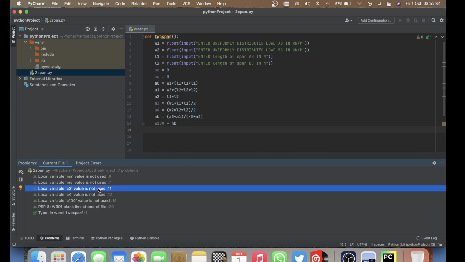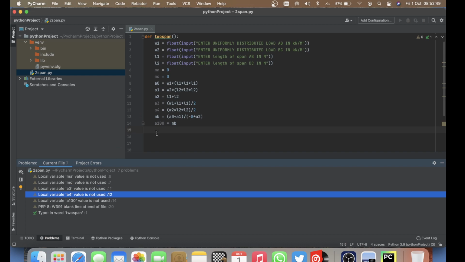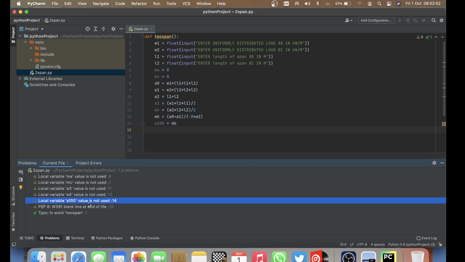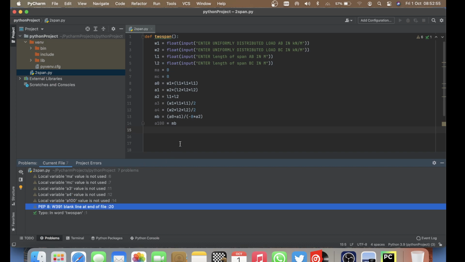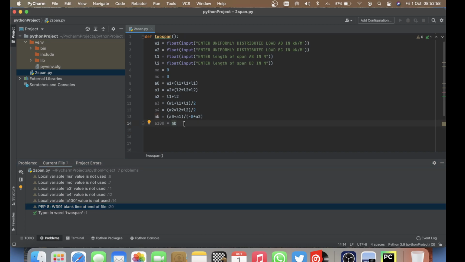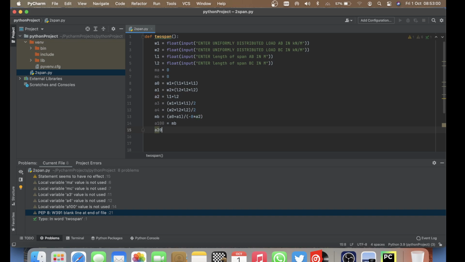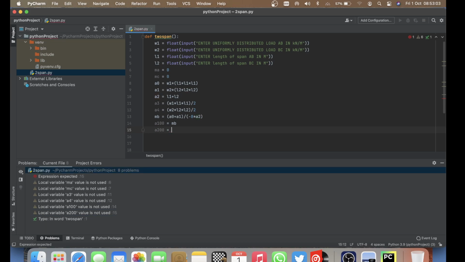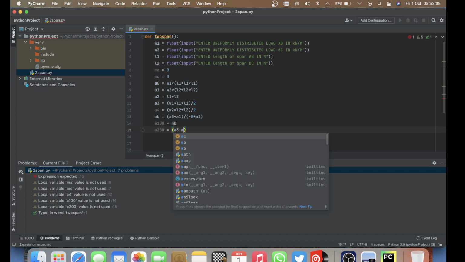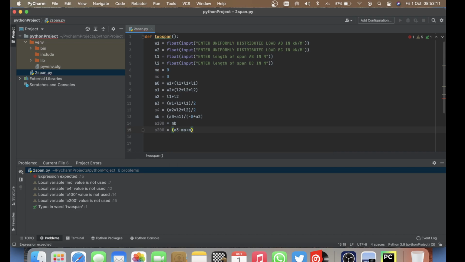Now my A3 has not been used. When we move further, we're going to see it. A4 too; you can see the ones that have not been used are grayed out. You can see A100 has not been used, and we can see this blank line. So we are going to move all these. The next one I want to create is A200. A200 is going to be, open bracket, A3 minus MA plus MB, divided by L1. I'll explain this further as we move so I don't waste time.